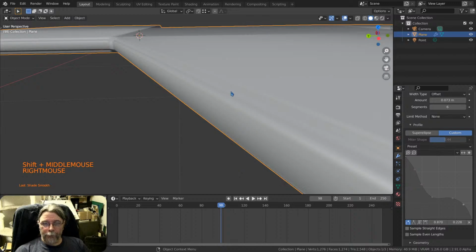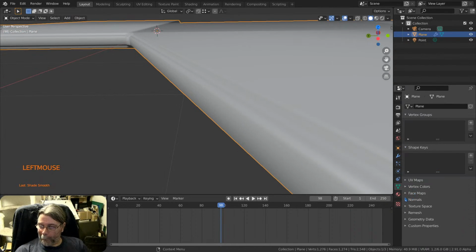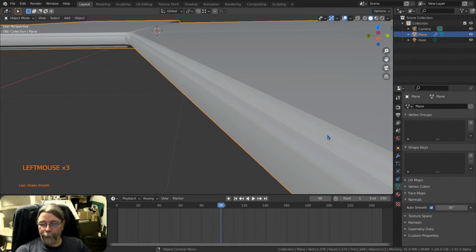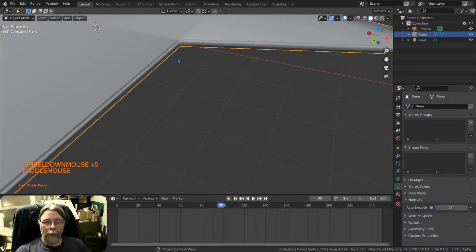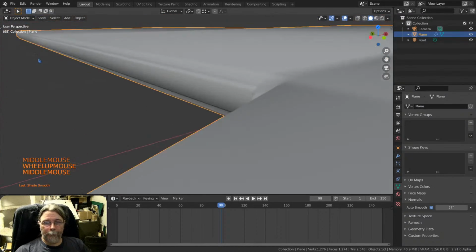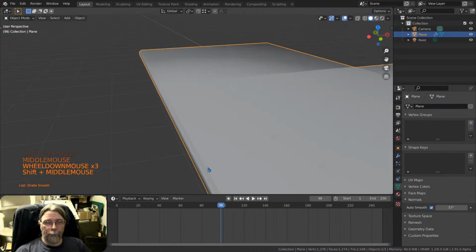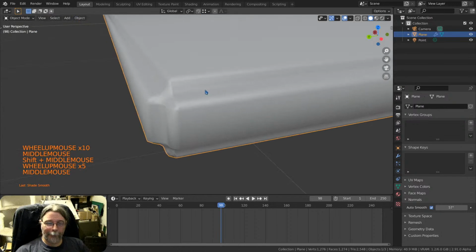Okay, let's go and shade this smooth and have a bit of auto smooth going on. Normals, auto smooth. Let's choose a good angle. Like this. And you can see it actually makes it look round. A bit too round for my taste right now, but it's okay.